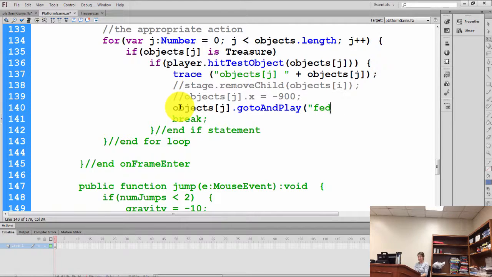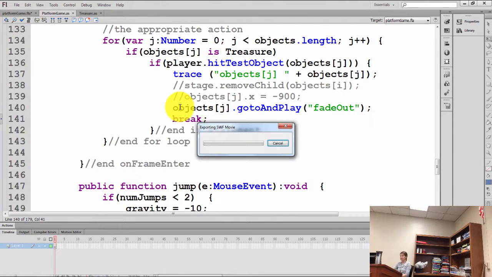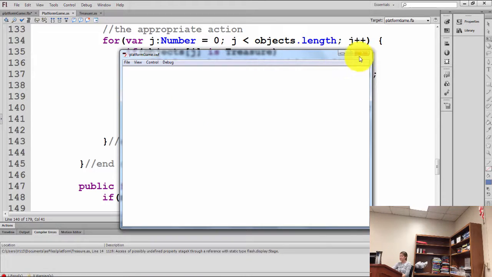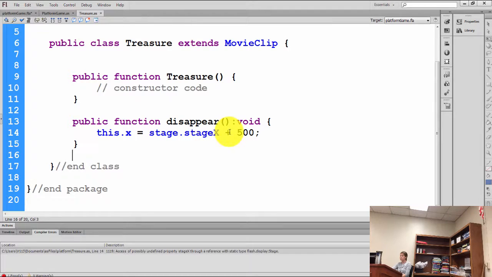The fade out. So that tells it to go to his timeline, go to the fade out label, play it, and then at the end of that one, we have our disappear function. And I think I might have messed up on this. So it didn't like my stage.stagex thing.